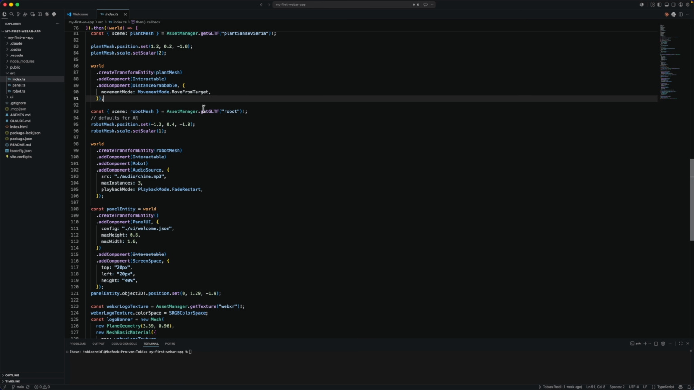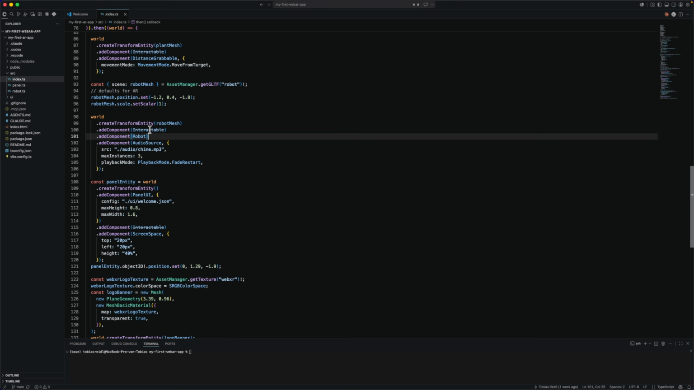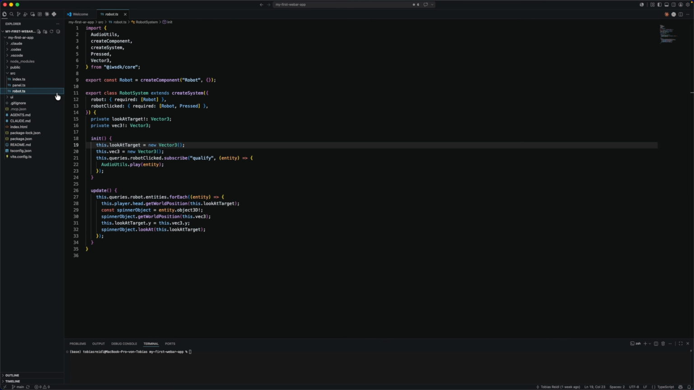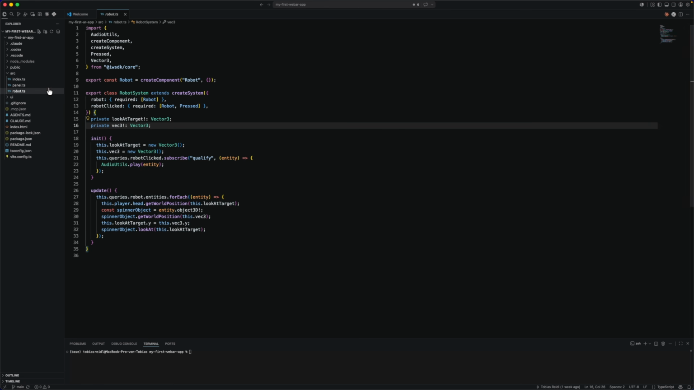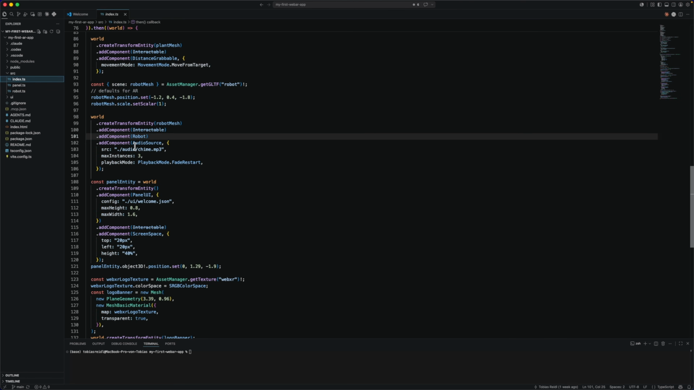The robot is created in a similar way. We load the model, set its position and scale, and create an entity from it. We then add the interactable, robot, and audio source components. The robot component is a custom component that identifies this entity as a robot. The robot system can then find all entities with this component and apply robot-specific behavior to them. The audio source component stores the sound and playback configuration used when the robot is pressed.